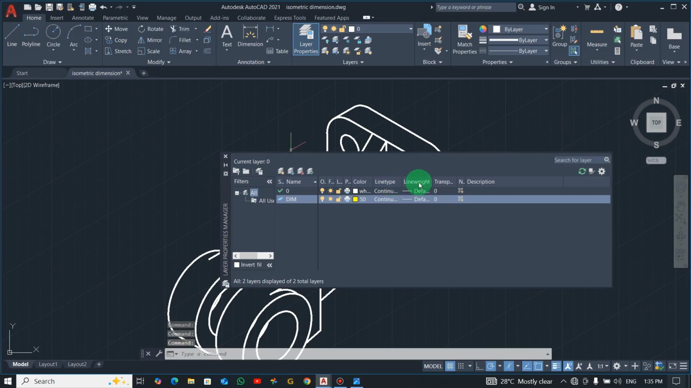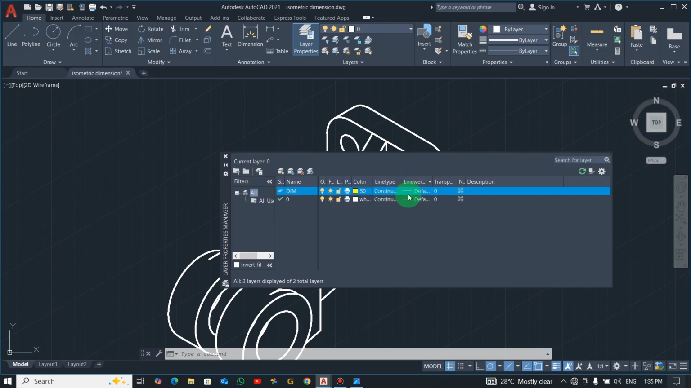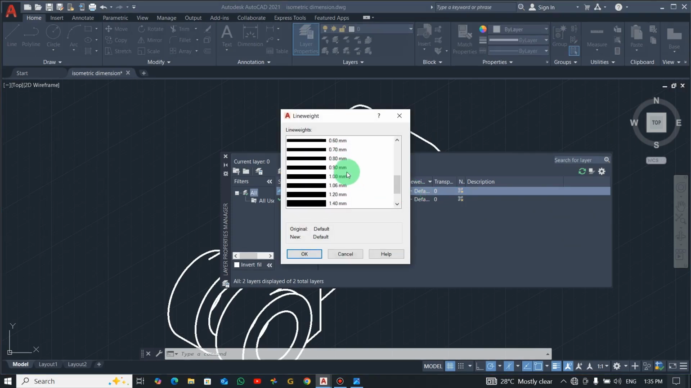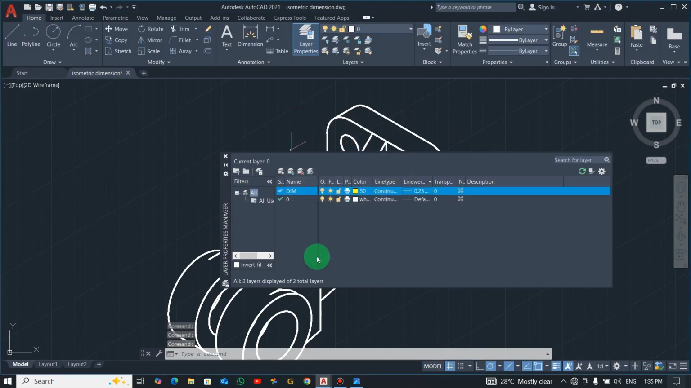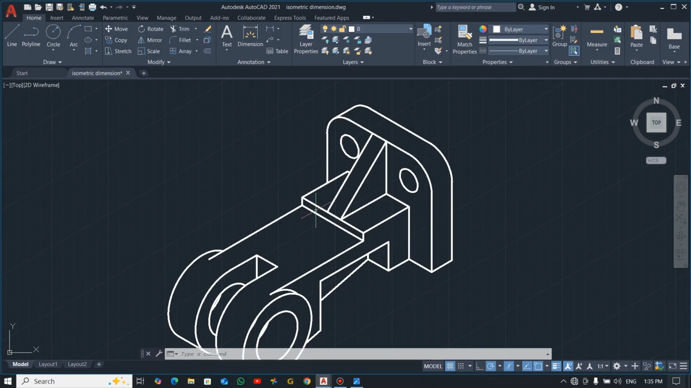Change the line width. Let's use 0.25. Okay. Alright, so close it and now select your dimension layer and let's start. So you just pick linear. For isometric drawing, you just remember you use linear throughout, so just track from this point to this point.